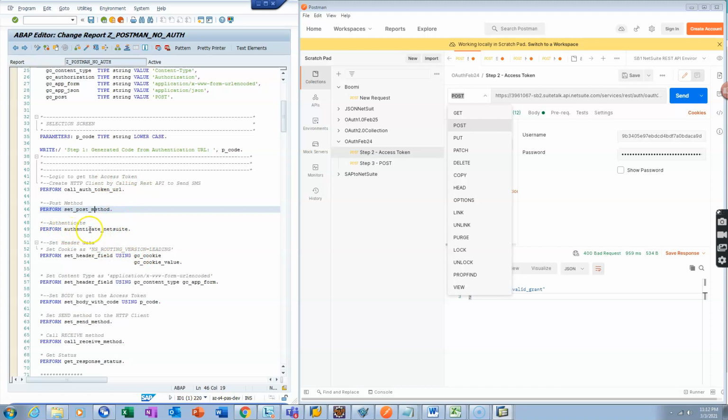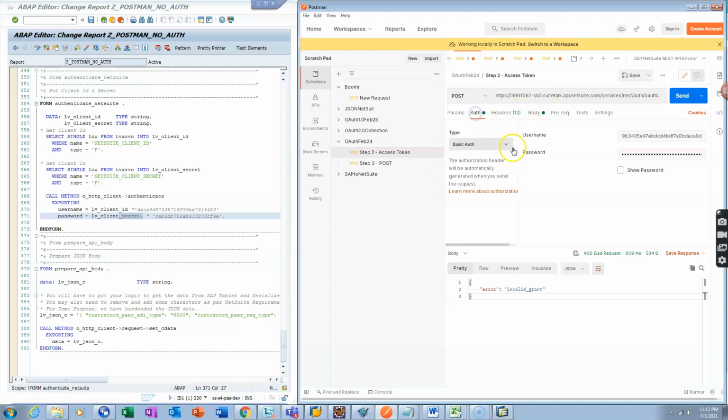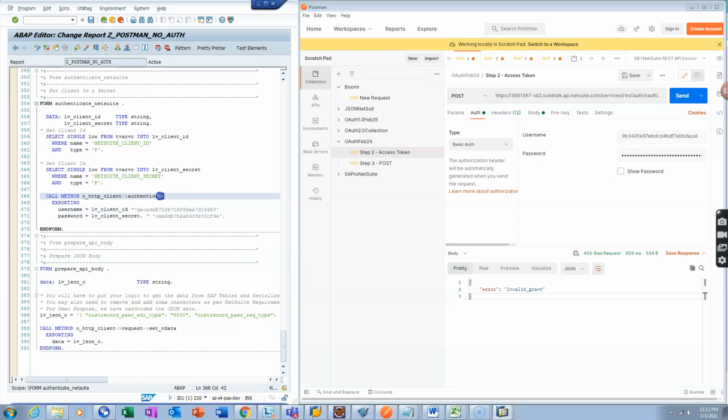So how do we authenticate? We authenticate with the user ID and password, which is nothing but the client ID and client secret, or consumer ID and consumer secret. Where do we see it in Postman? If you go to Postman, you will see it in the authentication, username and password. Whatever you enter here, the same thing you have to enter using this class method, authenticate.